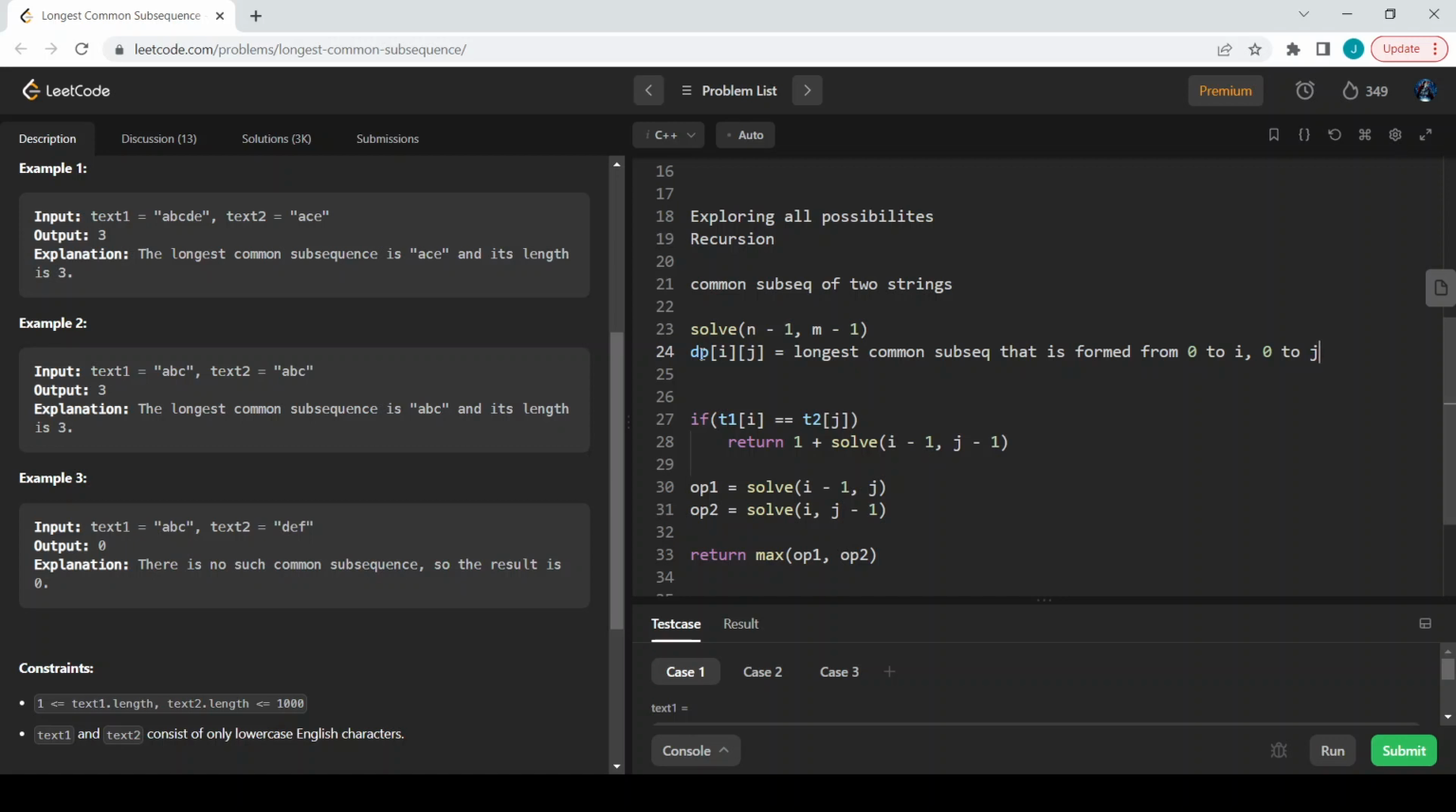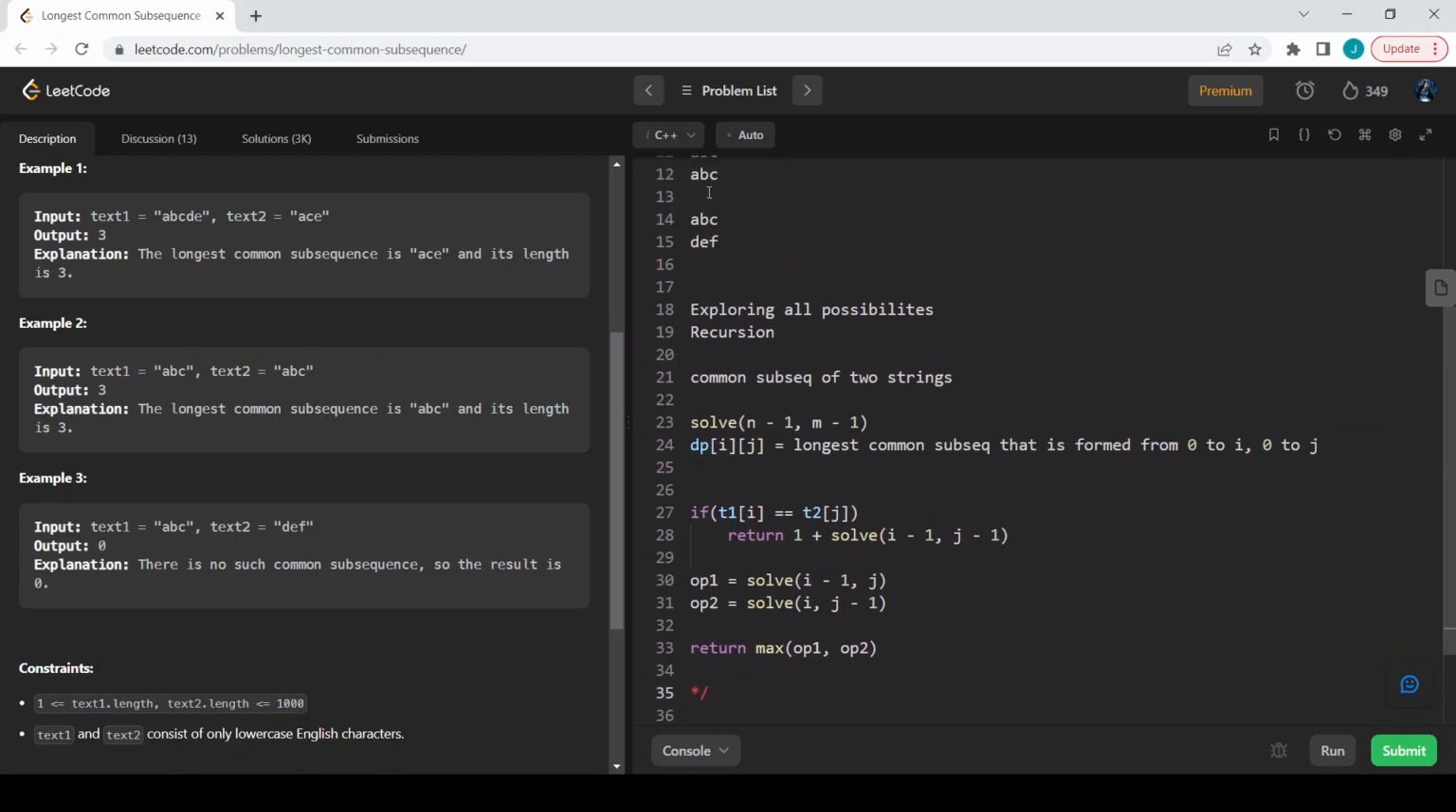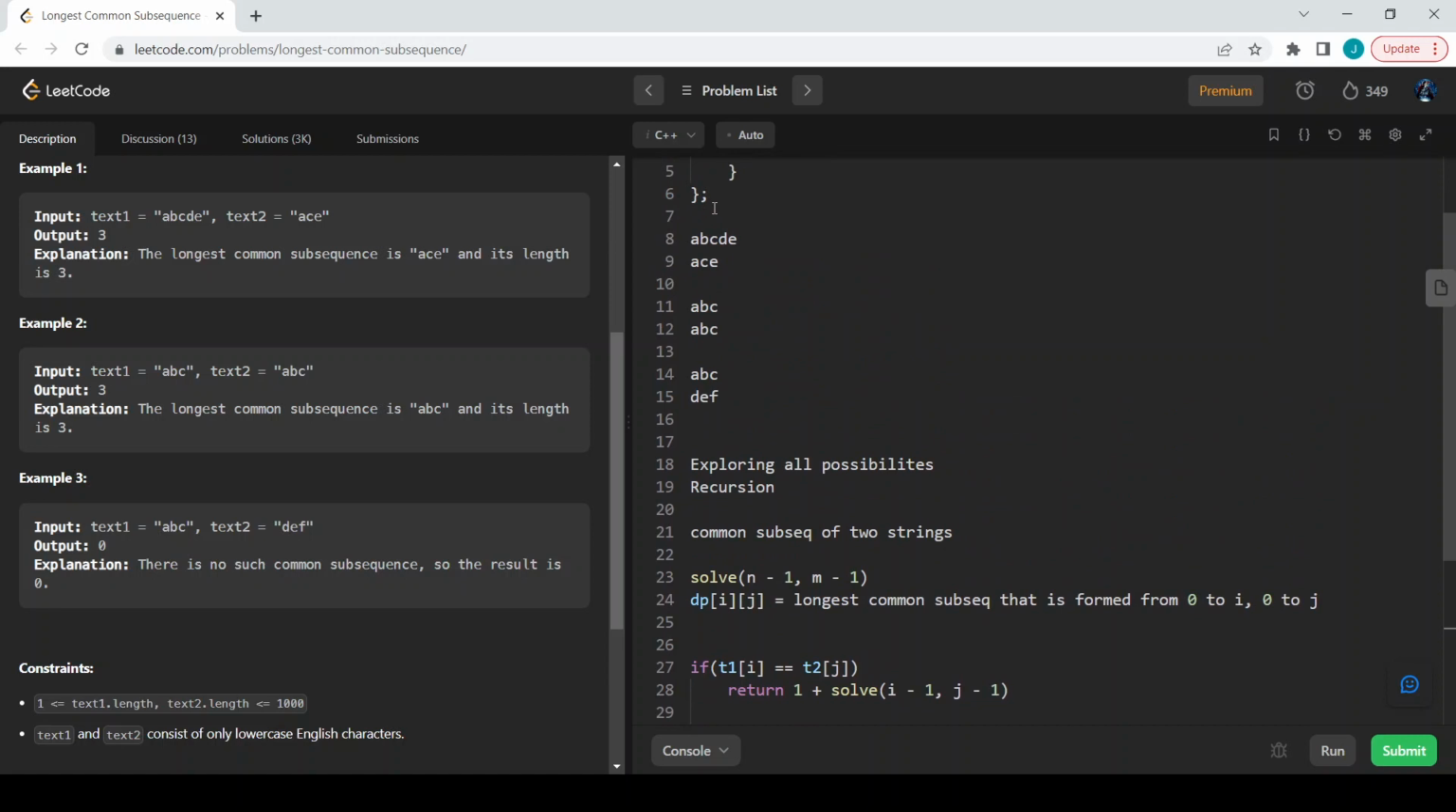So this is what this dp state represents. Hope you understand those recurrence relations and the recursion. Let us try to code the approach.